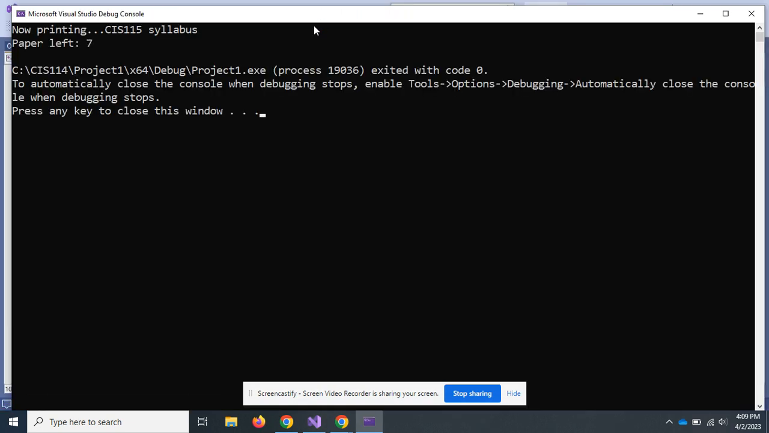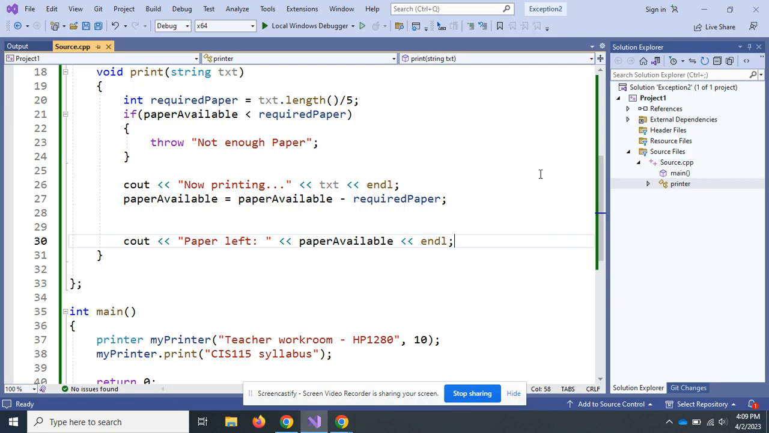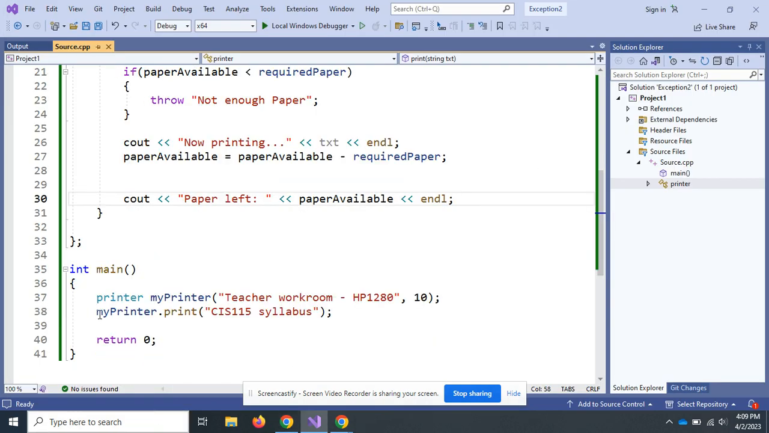Run this. There you go. Now printing CIS 115 syllabus. Paper left 7. All righty.